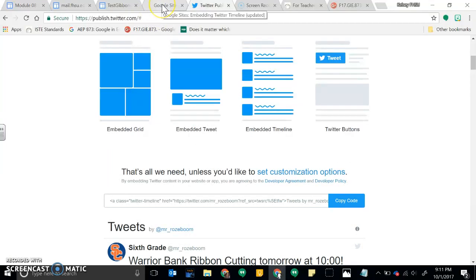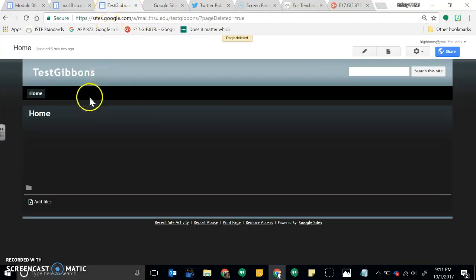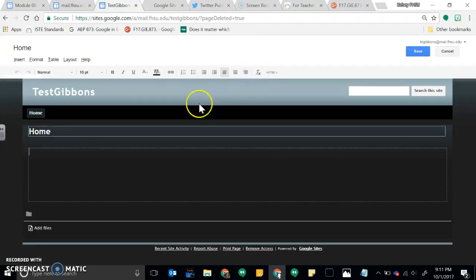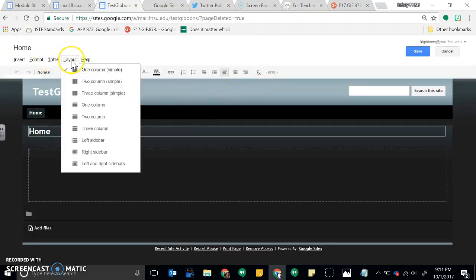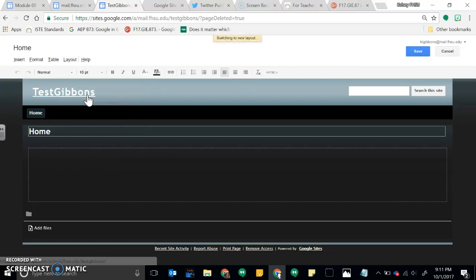Then I can go to my Google site. And this is just a test site that I created so that I'm not messing up my actual 6th grade website for my class. So what you would do is wherever you want to embed your Twitter feed, you'd go to add this page, and I'm going to make this layout just a little bit different here. So I'll go to a 3-column layout. So I'm going to put my Twitter feed in here.